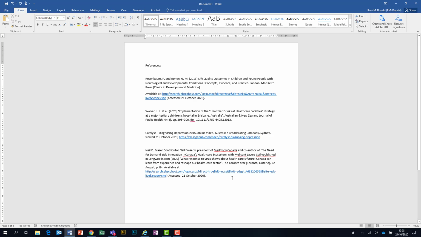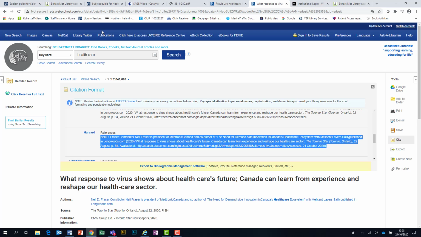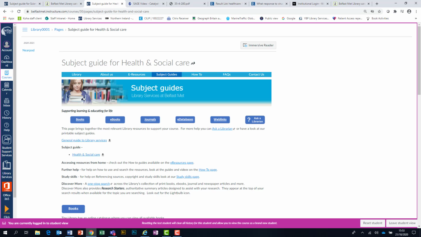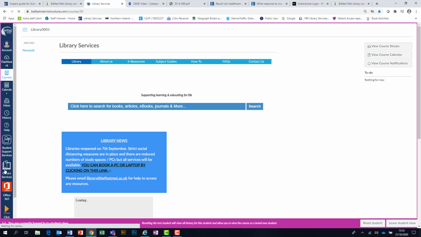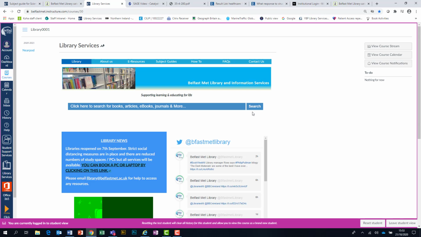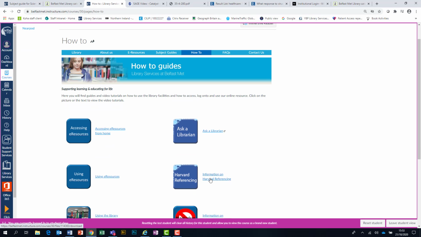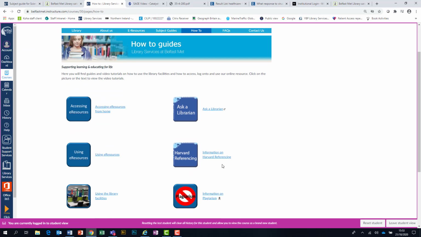Okay, so if you do that properly, it'll save you a huge amount of time and give you all your references for you. Okay, we have other various hints and tips as well about referencing. If you're in the library, we have as well, just back into our Canvas page again, okay? In fact, if I go to the library homepage, you go to our how-to bit at the top, okay? We have good information on Harvard referencing here as well, okay?